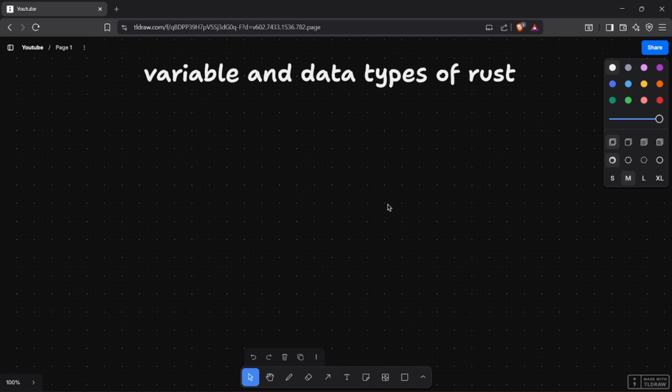Hello guys, welcome again to the second video of the Rust series. In this video, we are going to discuss the Rust data types.